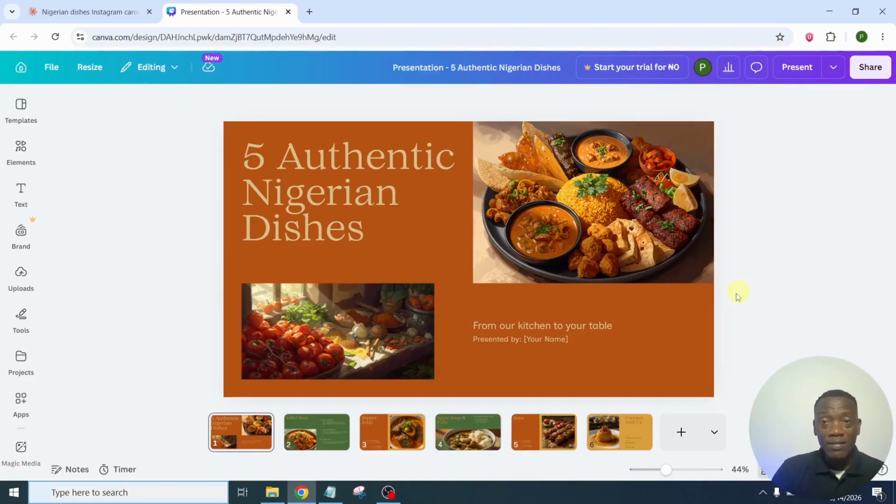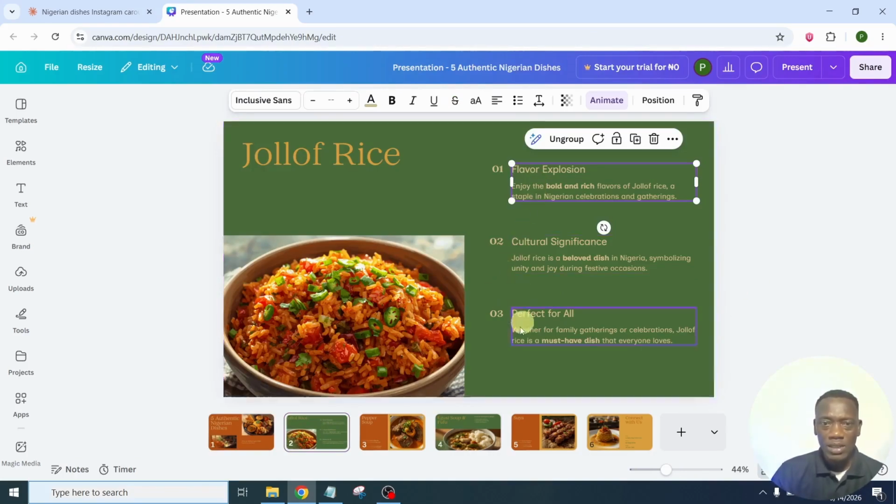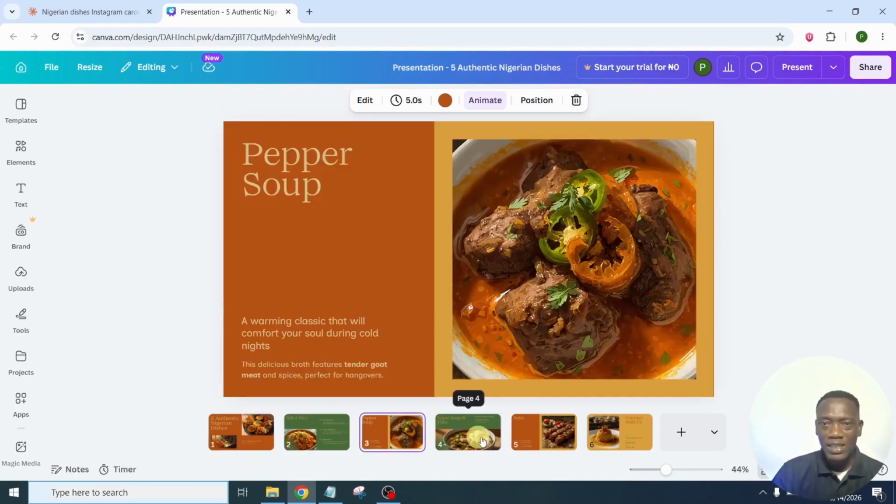Boom, here we have it. So you can go ahead to tweak it. Maybe if there is something that you don't like, you can make changes.